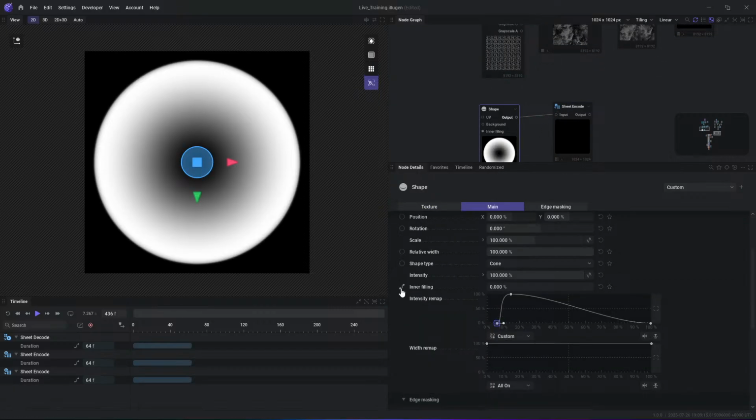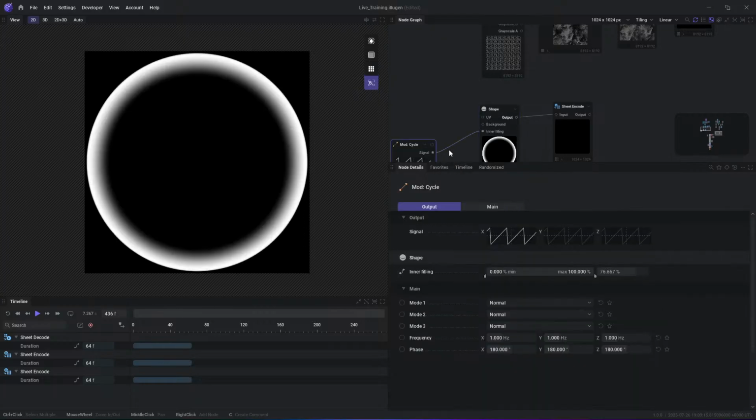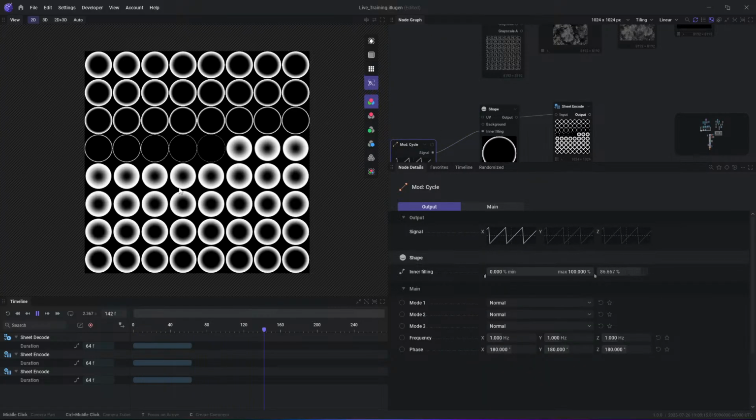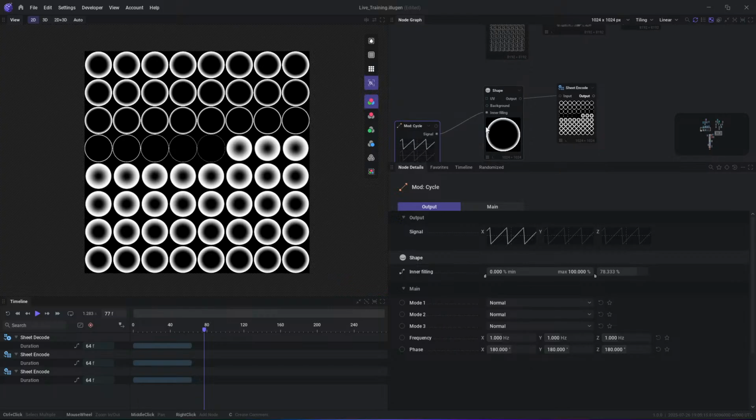This is an interesting example of where a sheet decode would work. Or if I animate this with a cycle, you can see that it's going to pack this right here as a flipbook for this particular animation, which I think is interesting. Of course, you would need to time this properly to work.